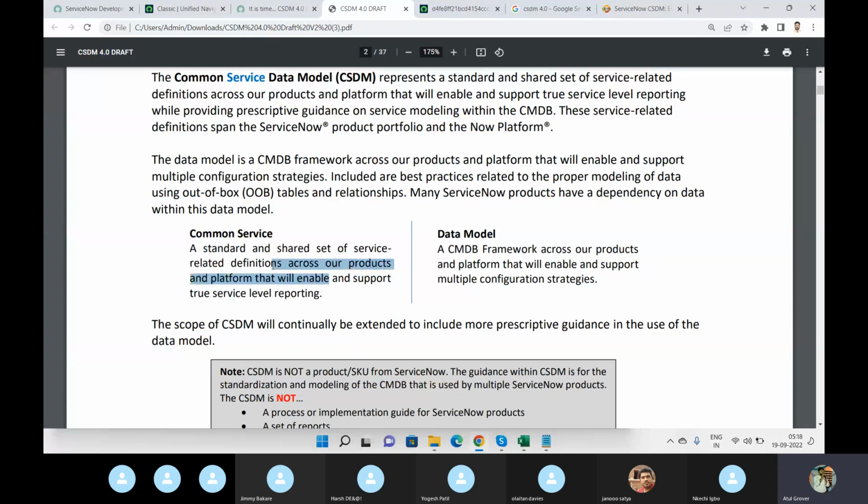This indicates basically what you are selling as a service provider. It means it is kind of my portfolio. Our products and platform that will enable and support true service level reporting. What's the problem, why does the CSDM come into the picture? If I sell HR to a company, I have a different SLA. If I sell the services to another company, that is a different SLA. And that creates a problem later on, on both sides.